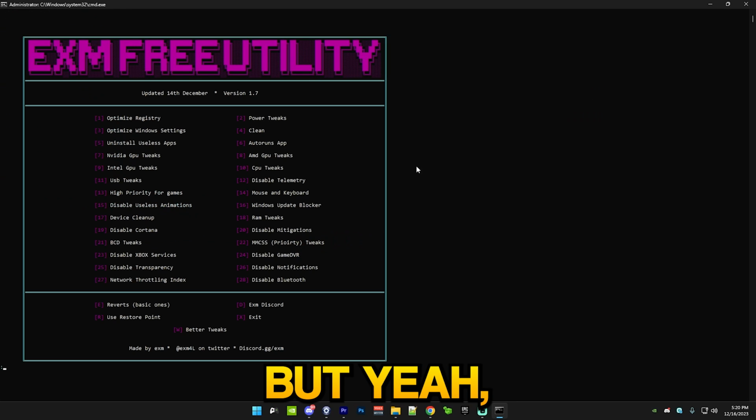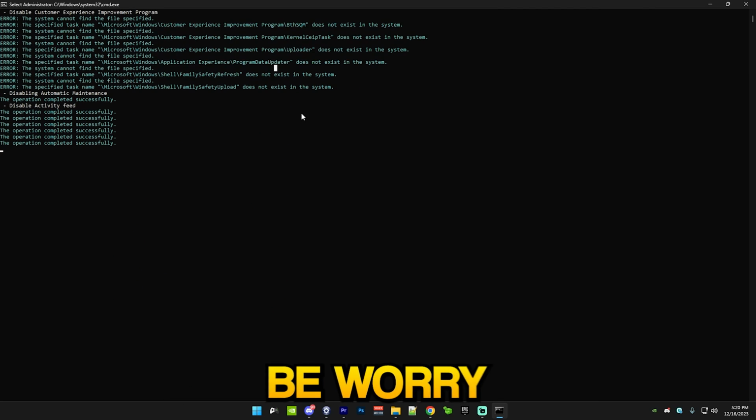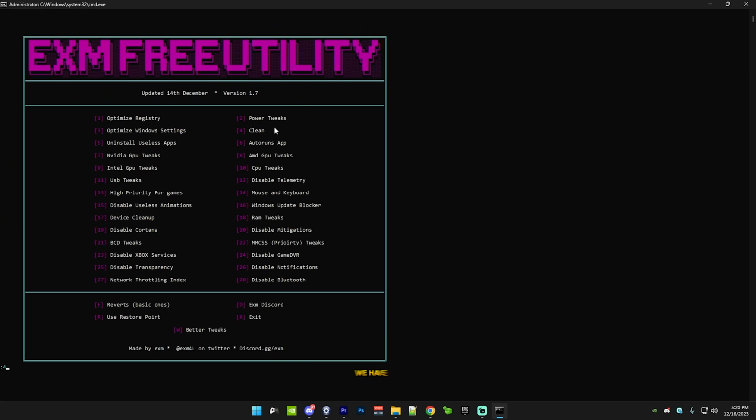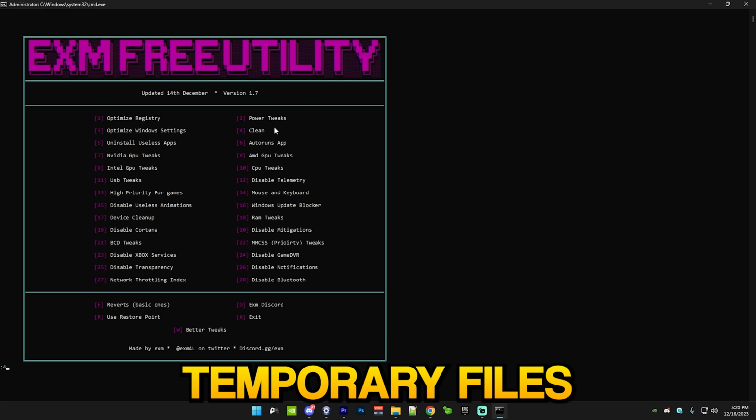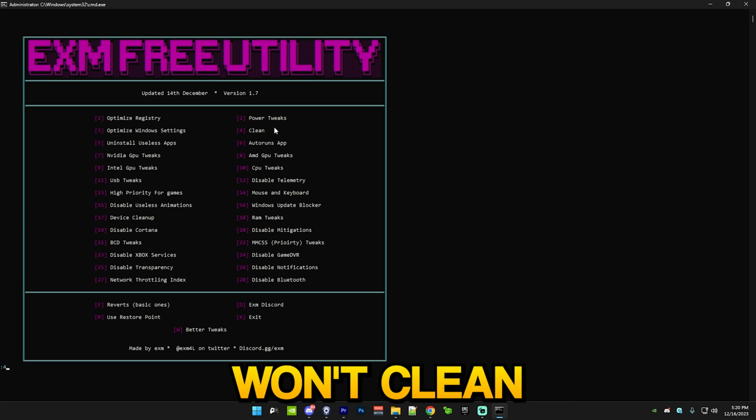But yeah, after that we have optimized window settings, which is pretty self-explanatory. It also may show an error like this, but you shouldn't be worried about it. It's because I already have the thing disabled. But yeah, all right, after that we have clean, which will clean a bunch of temporary files, which are just files that your PC doesn't need. And don't worry, it won't clean anything that your PC needs.